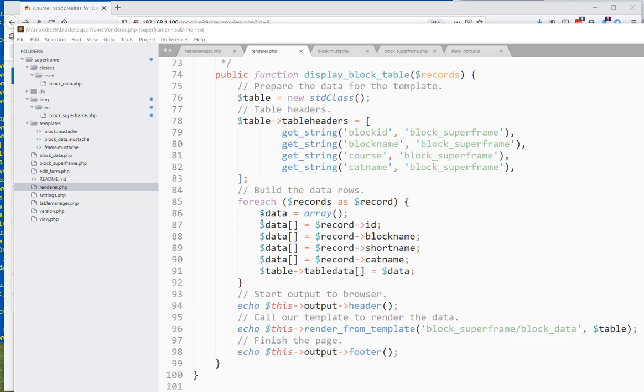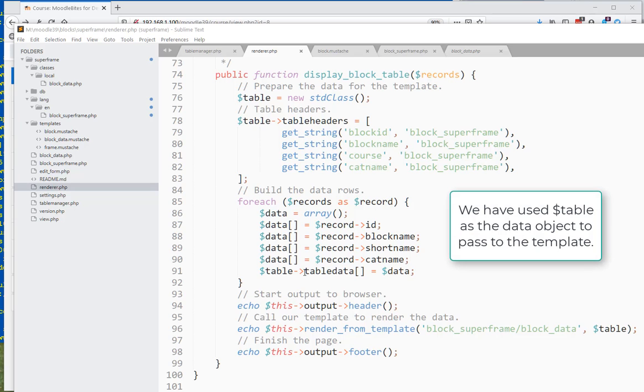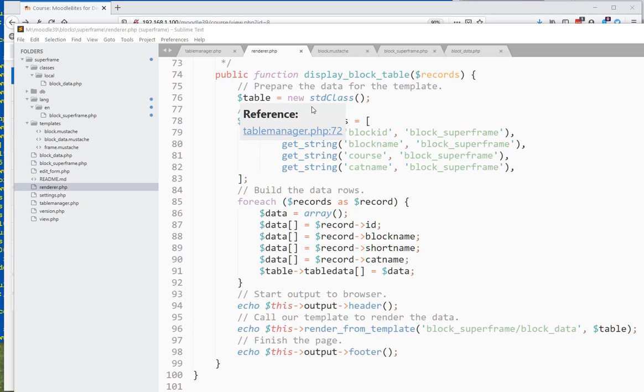Okay, so we create a subarray to hold all the different rows. The different rows are ID, block name, short name, and cat name. So we build an array of those, and then we add each row to a table data array that is inside our data object. So then that table object, we declared it there: table standard class, table headers, and then table data equals the data. So that gets filled with one row for each record that is in this array of records.